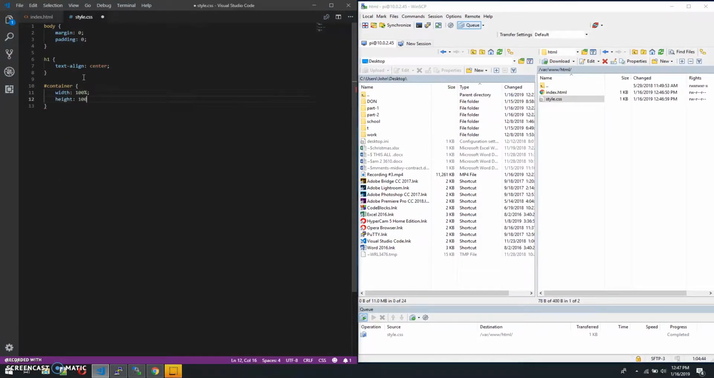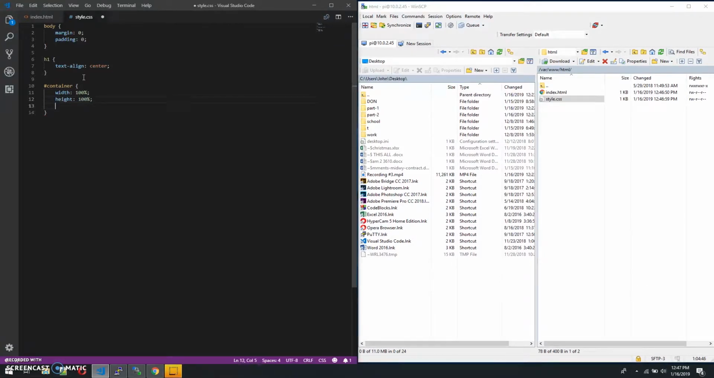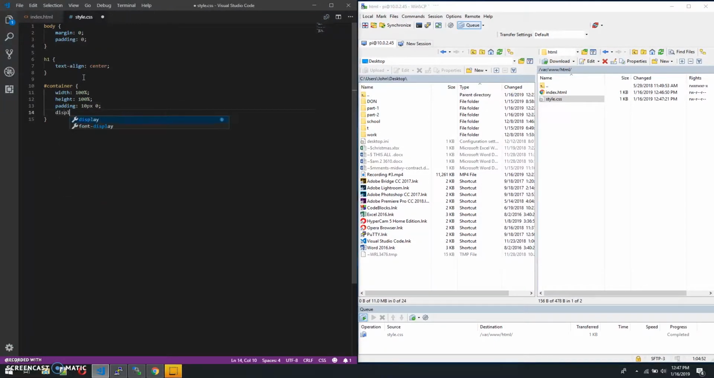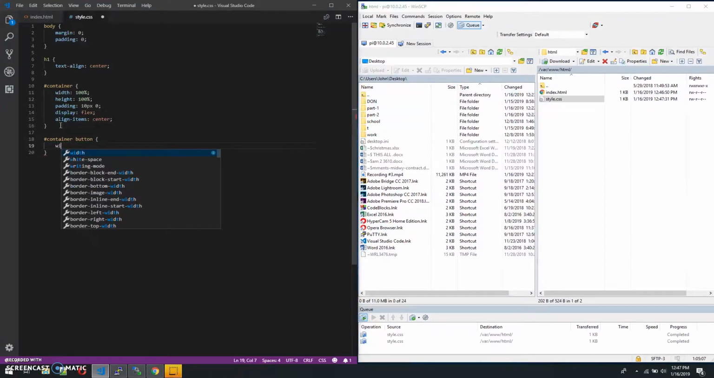We'll make it the full height. Let's give it some padding on the top, but not on the left and right. And we're going to display flex so the things inside of it are just nice and centered. And we will align items in the center. Perfect. And then the button inside of here, let's just make it 95%.